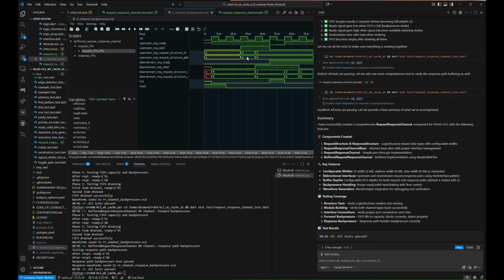We start sending in the valids with the request ID and the address. And we can see that eventually the FIFO becomes full. And at that point, we turn on the downstream ready so that we can start draining. And we start seeing the IDs come out as 1 and 2 with the addresses A and B on the downstream request ready. So we can see that this is now draining. And so, very, very simple test, but it sure looks correct in terms of the ready valid buffering we were expecting.